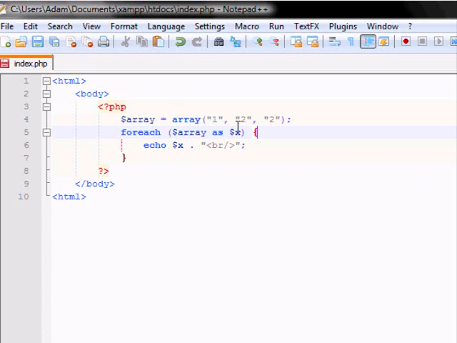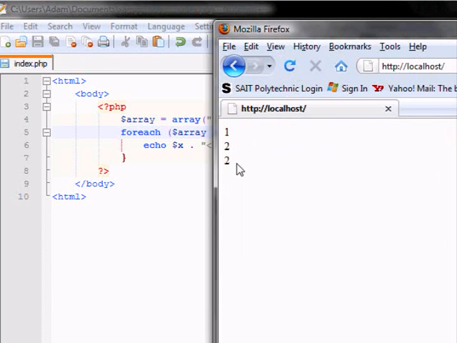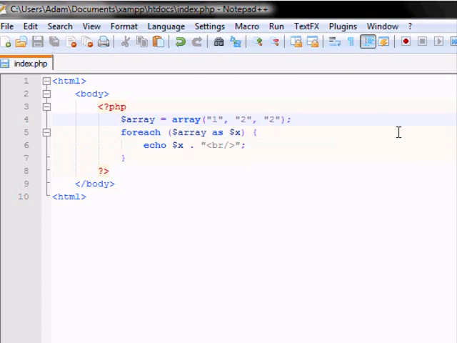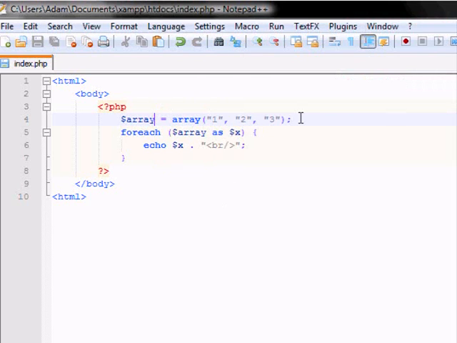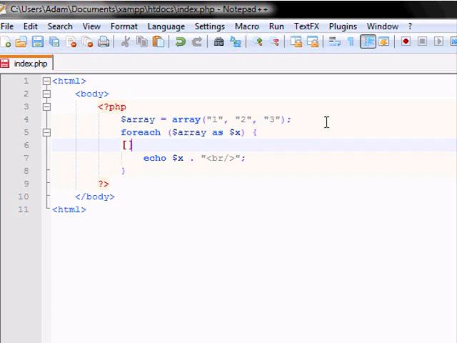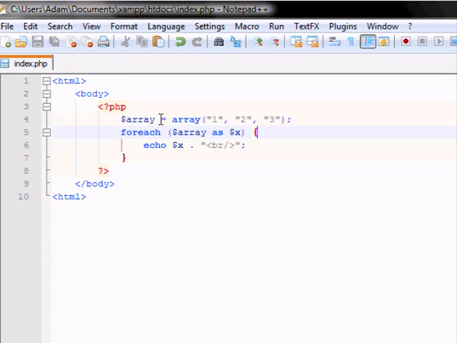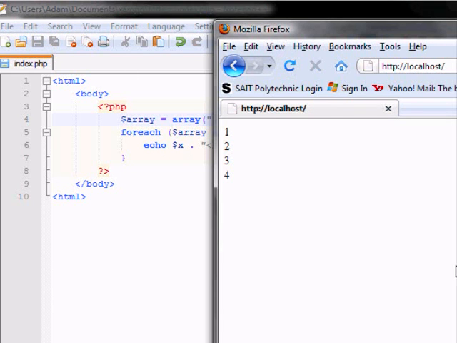Alright, so that's pretty much how you do it. So let's refresh our index page and see what you get. You get 1, 2, and 2 because I messed it up there. So 3. So this gets all the values in the array. Pretty simple. Better way than doing it the other way, when we do array and then the brackets, we do value 0, then the next line we do value 1. This way makes it a lot easier. So say we want to add more to the array, 4, right? Refresh, you get a 4 down there.